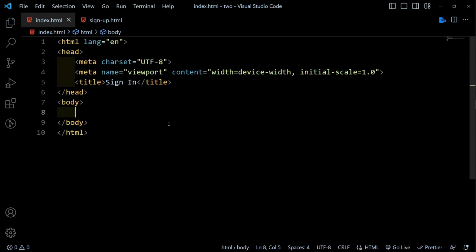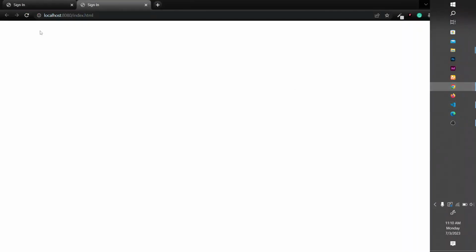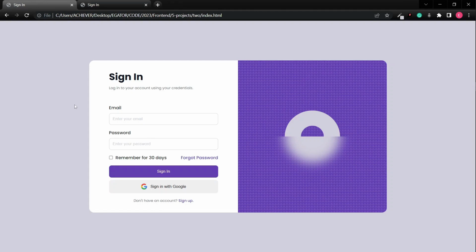Let's look at the project again and see what's going on now. You can see we have a card that wraps around the whole thing, and that card is centered in the page. So this is going to be a section, and probably we are going to give it a class of sign in, and we are going to have a left side and a right side. This is going to be the details, and then this is going to have the logo. Let's go back and do that real quick.